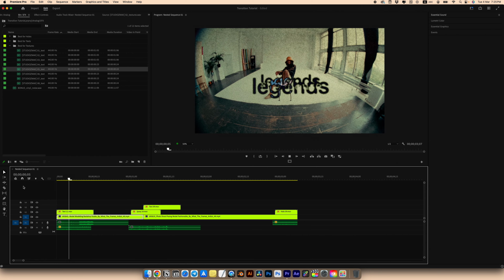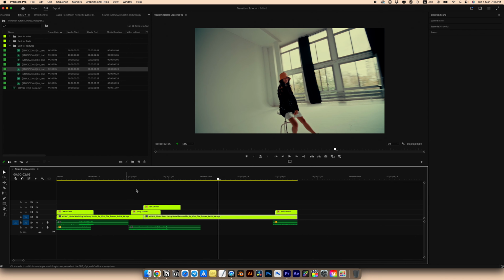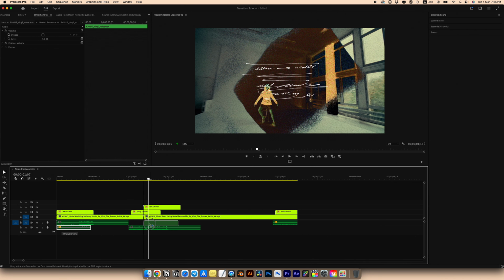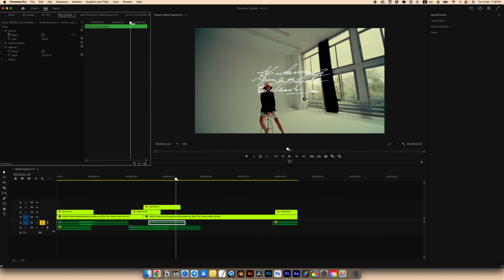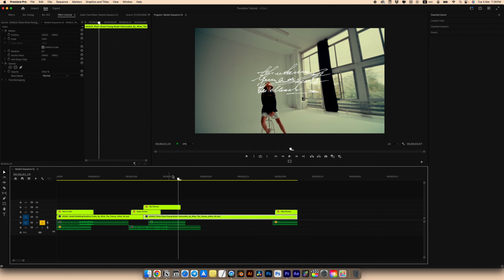It's almost done, but I think we can enhance it with one more effect. Go to the Effects panel, look for the High Pass effect and add it to our sound effect. Make the sound louder, and now let's check out the final result.